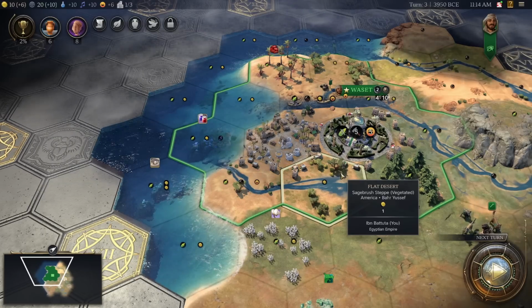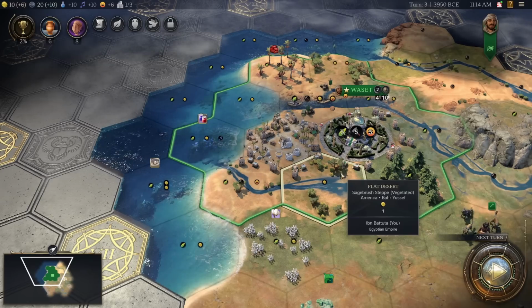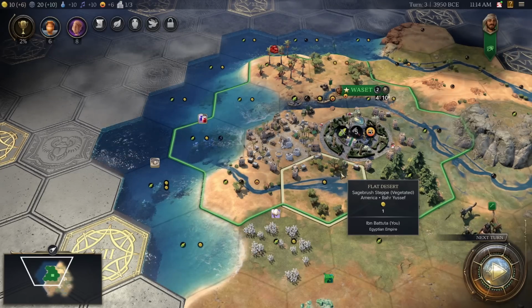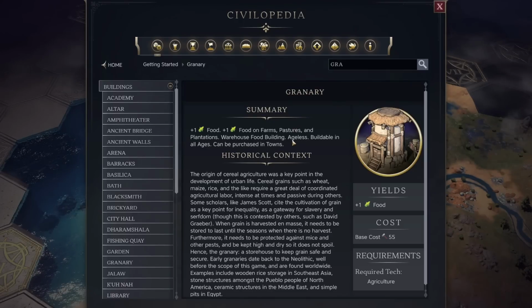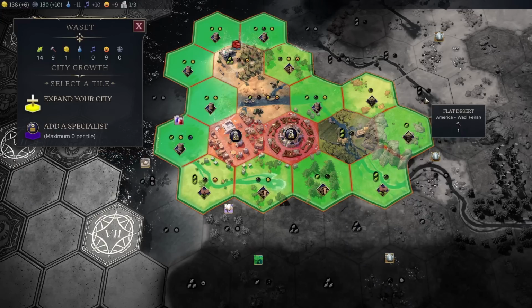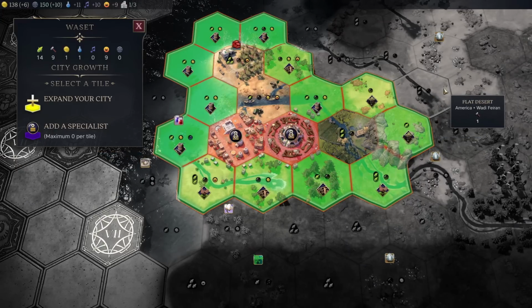So once you place down a building, it cannot be removed until it becomes outdated in the next age. Any building that is marked ageless can never be removed. So the granary that we've placed down, you'll see, is marked as ageless, which means now that we've placed this granary down, we are never able to remove it at any point in the game. Buildings that are not marked ageless can then be removed once you advance into the next age and they become marked as outdated.